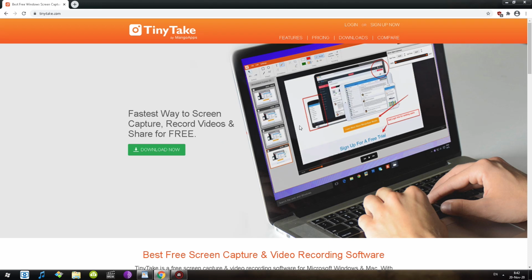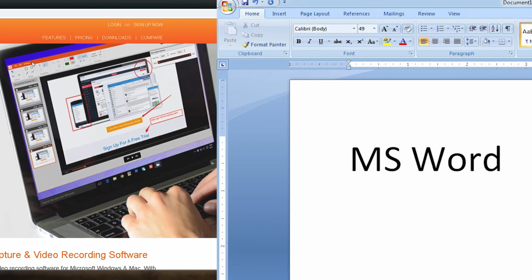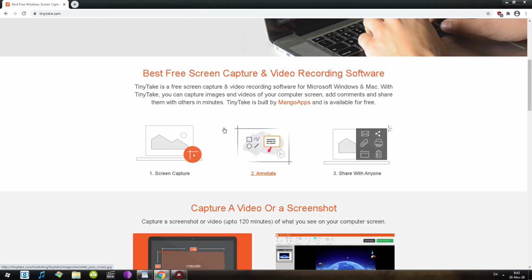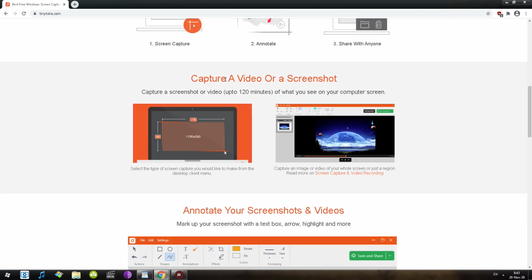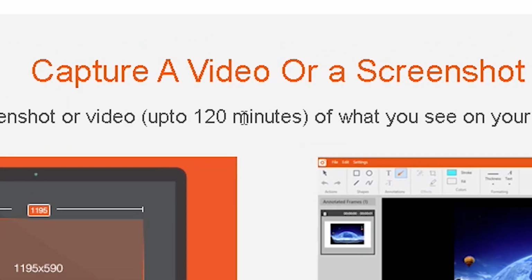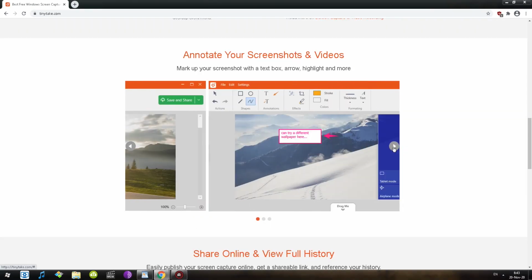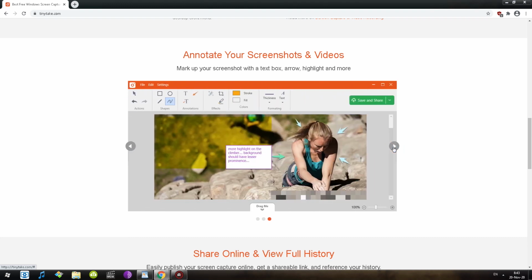Here we can see a laptop with the screen, how it looks like. First thing that it reminds me of is Microsoft Office programs. Looks very similar to how it's set up. Scrolling down, we see it's for Microsoft Windows and Mac, and it says TinyTake is built by MangoApps and is available for free. Slowly as we move down, we see capture a video or screenshot, and then it says you can capture a video up to 120 minutes. Also, we see a bunch of screenshots of basically how the program looks like and what we see.